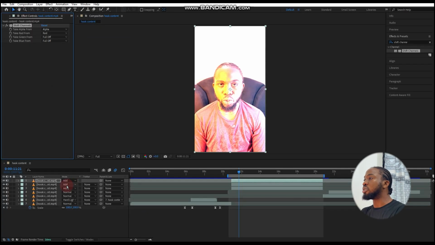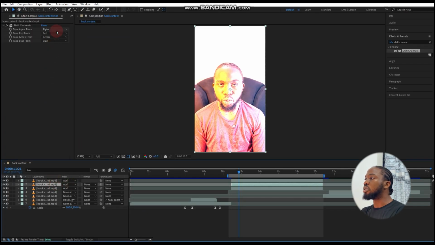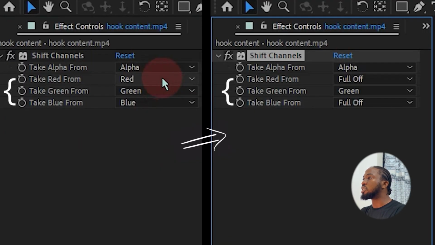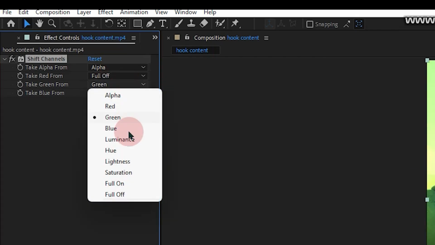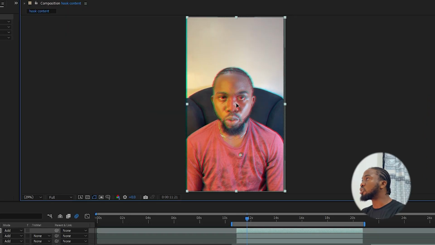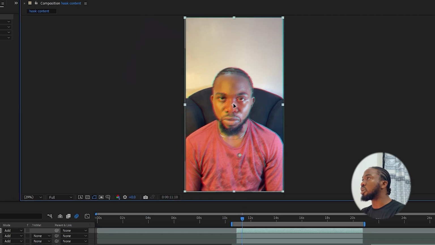Then go to your next footage, go to where you see take green from and then select green and then turn the other 2 off. Go to the third clip, select blue over here and turn the other 2 off. Then you can just adjust this to get your desired look.